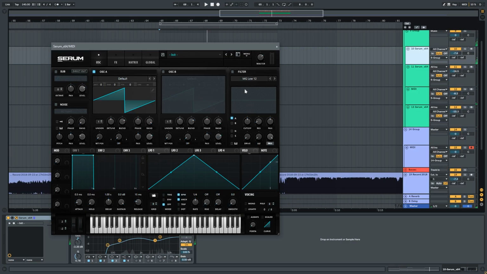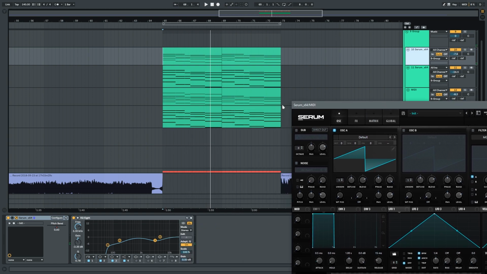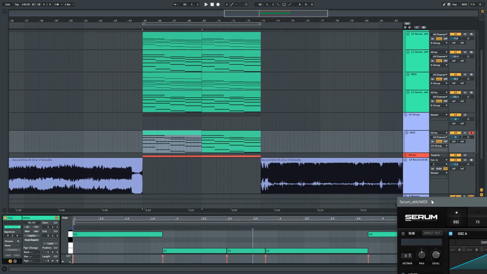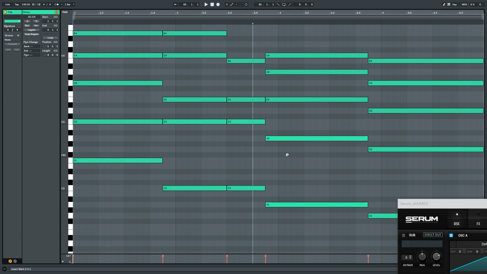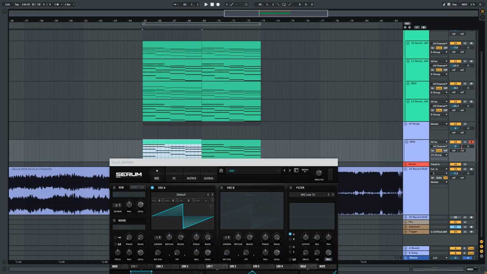Okay, so let's recreate these sounds. Let's start from the first one. Let's drag these chords there, and also the chords look like that, and also they sound like that.